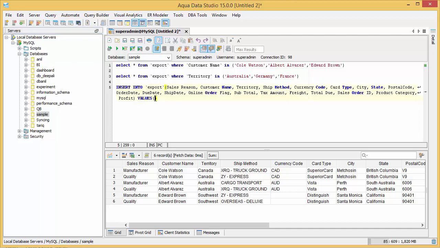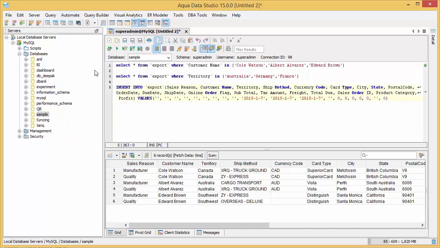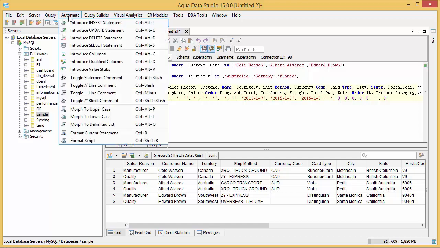For inserting values, again go to Automate menu and click Introduce Value Stubs. This helps us in realizing the data type of the columns. Similarly, we can make use of Update, Delete, and Select statements to generate their statements automatically.